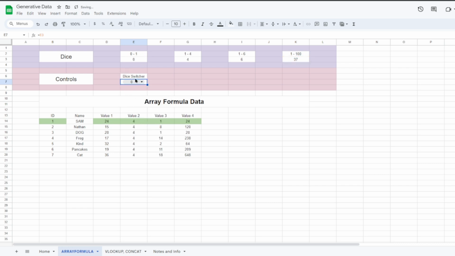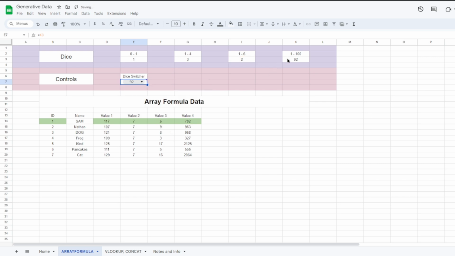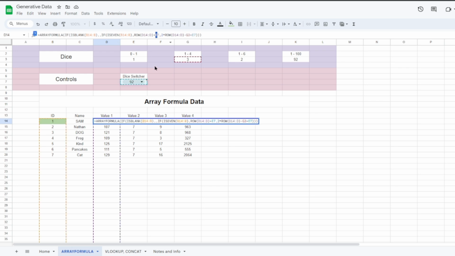So we have a 0 to 1 dice roll, we have a 1 to 4 dice roll, we have a 1 to 6, and we have a 1 to 100. And those different dice rolls change some of the outputs of different formulas here. So we're looking for E7 as our cell. Let me see where I can find this. Do I actually have it? Yes, okay. So we have E7 calculated here.